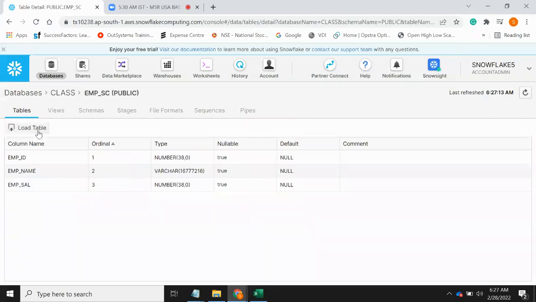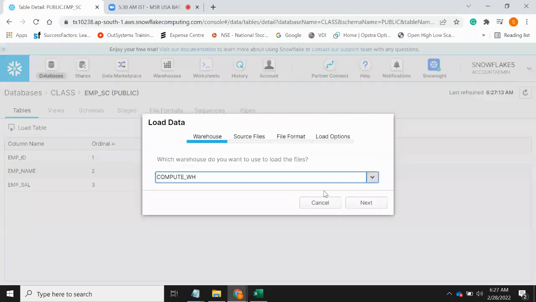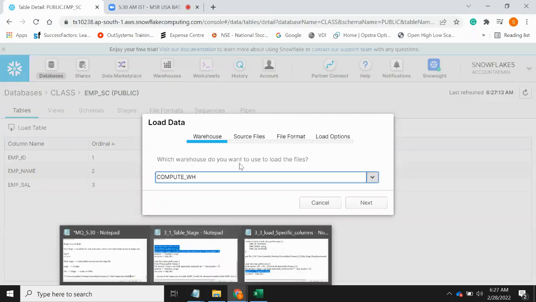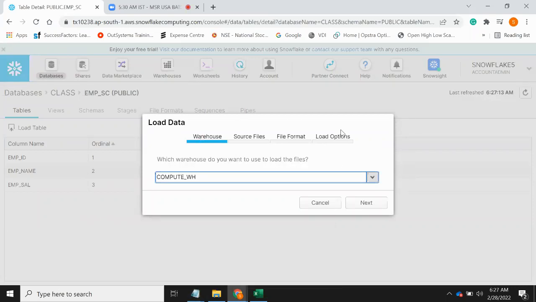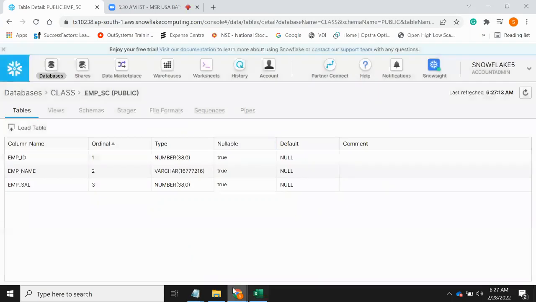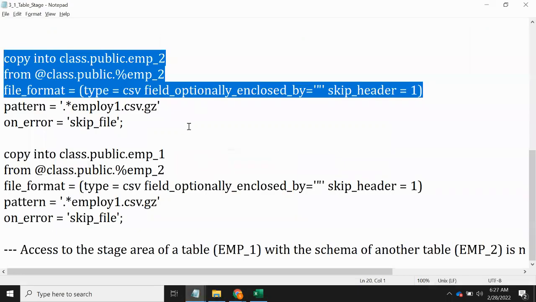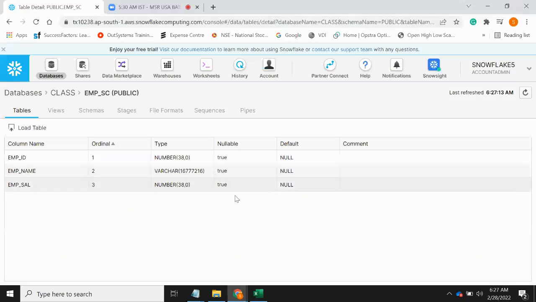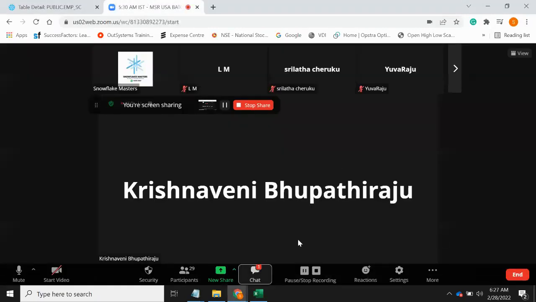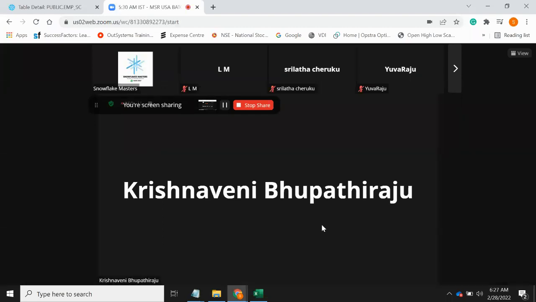When you tried from this particular option, definitely the file will not be available in the stage area. This option by default has a purge option, so it will remove the file once it is loaded. If you try it from the CLI, command line interface, without executing purge, the file will be available indefinitely in the stage area. No, actually, what I mean is the copy into command, I tried from the worksheet as well as from the command line. That's what I mean to say from the UI.